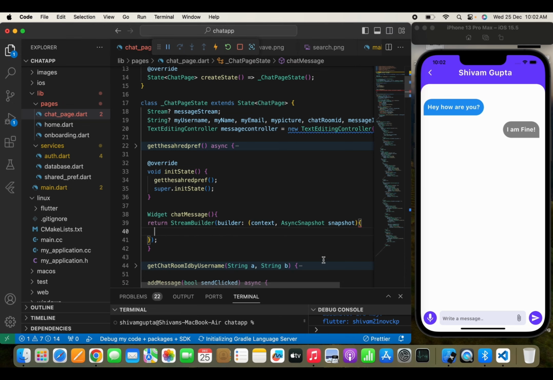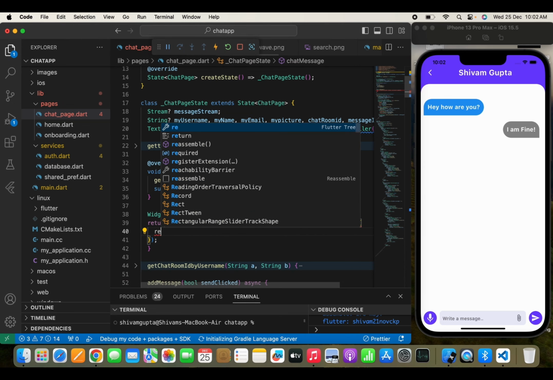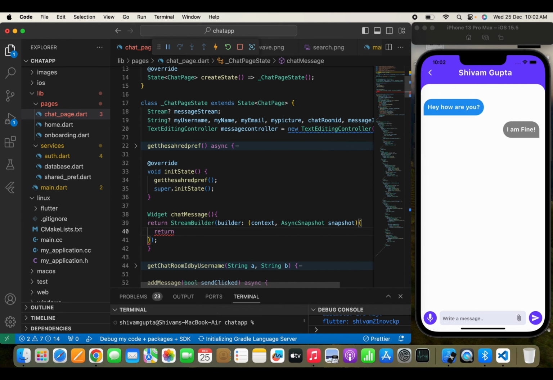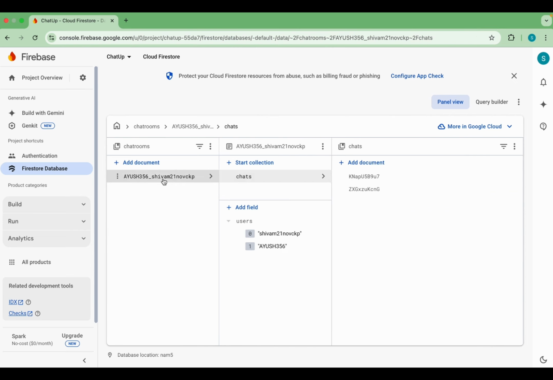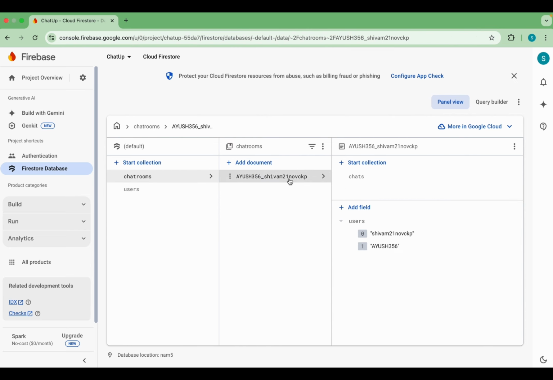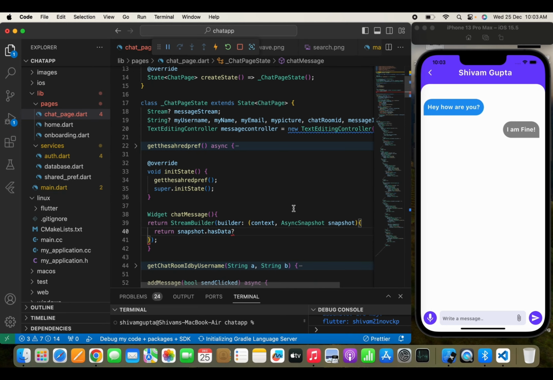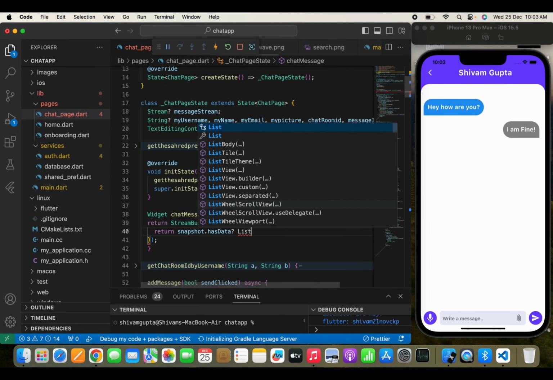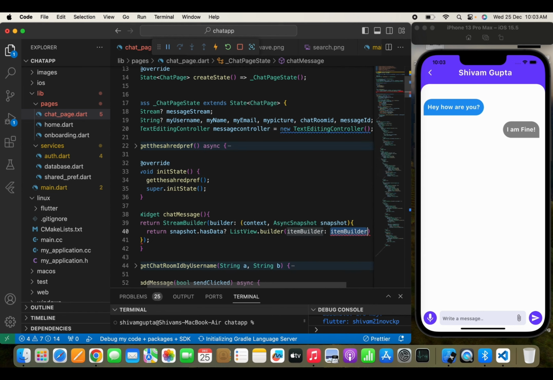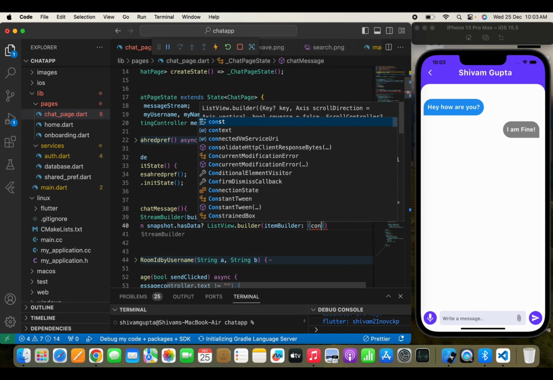So here I need to simply first return, and in the return I need to just write snapshot dot hasData. Now you will think why I passed hasData. Now the hasData function will simply check if the chat room has respective chats or not to display. So it will simply first check, then it is going to display. Now the display will be in the form of ListView dot builder, and in the itemBuilder I need to simply pass a context and an index.